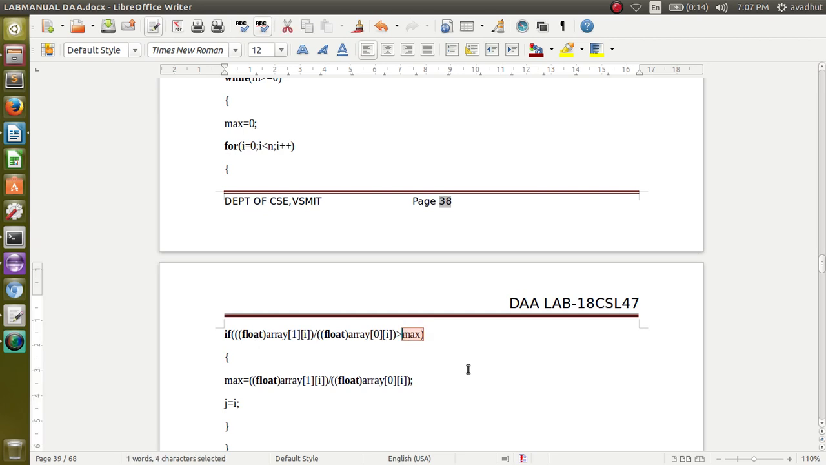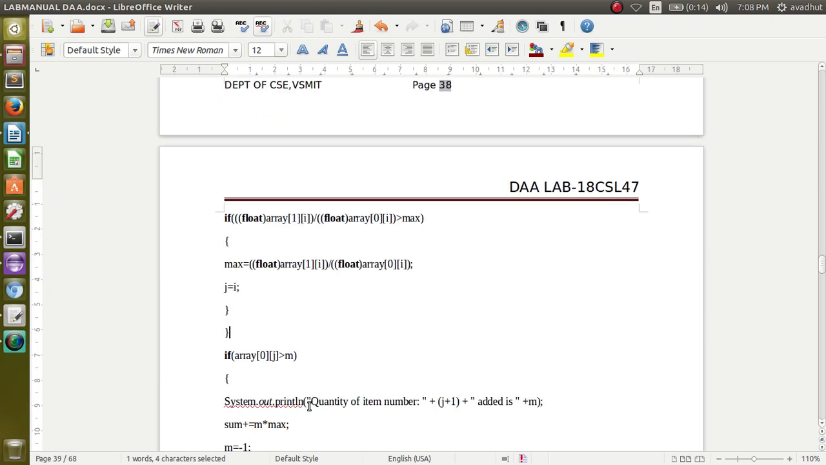Means for each unit of an item, the profit should be greater than 0. Then only we can use that item in our knapsack bag. That we are checking here. So once we have calculated the density and checked whether it is greater than 0, then max value will be assigned to that density, then j is equal to i, means that item is included into the knapsack. So one by one we are calculating the density, checking whether it is greater than 0, then assigning that value to max.